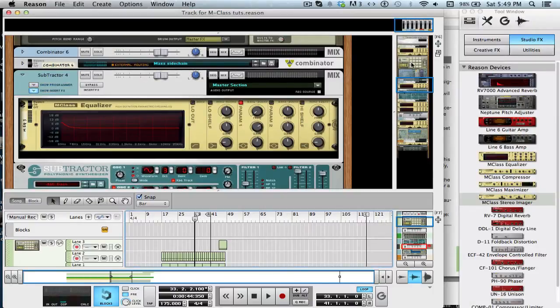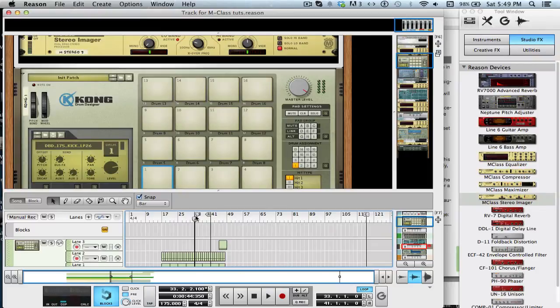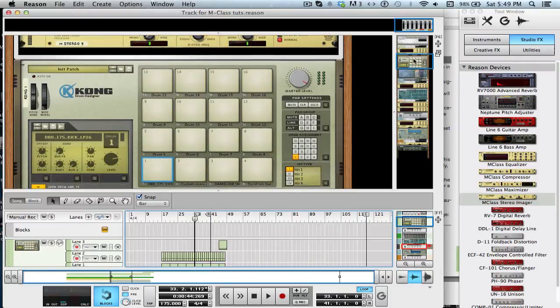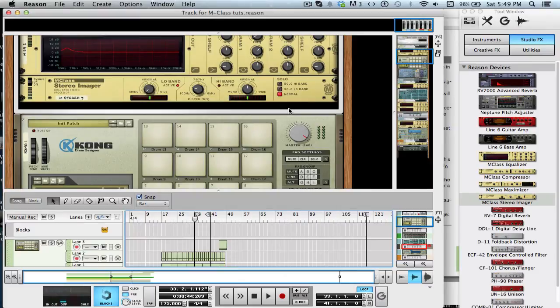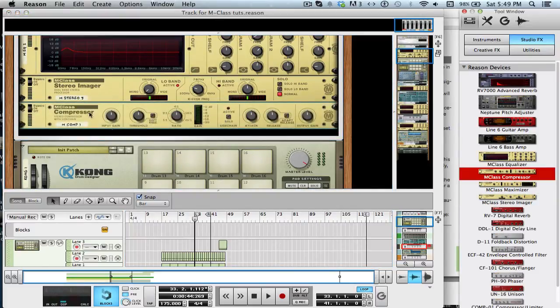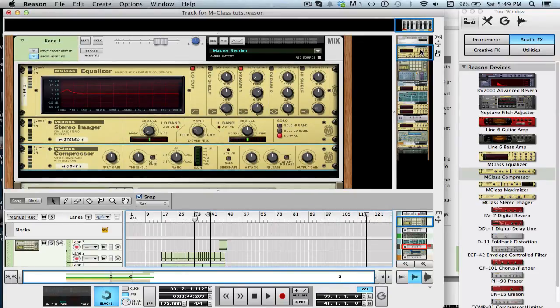So last time we did stereo imaging, and I put a stereo imager on most of the tracks here, and this is what we have so far. So first, I'm going to describe what compression is and what you can do with the M-Class compressor. So I'm going to go ahead and put a compressor on the drums, because I think the drums, you can really tell the difference with and without compression. So let's go ahead and solo them.